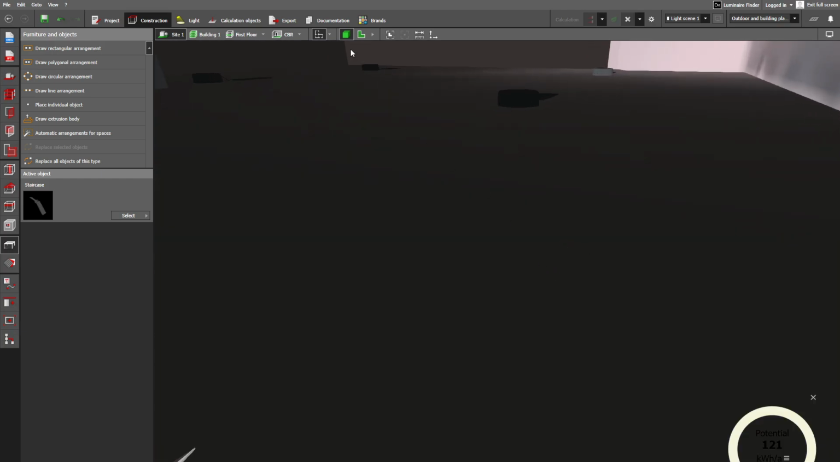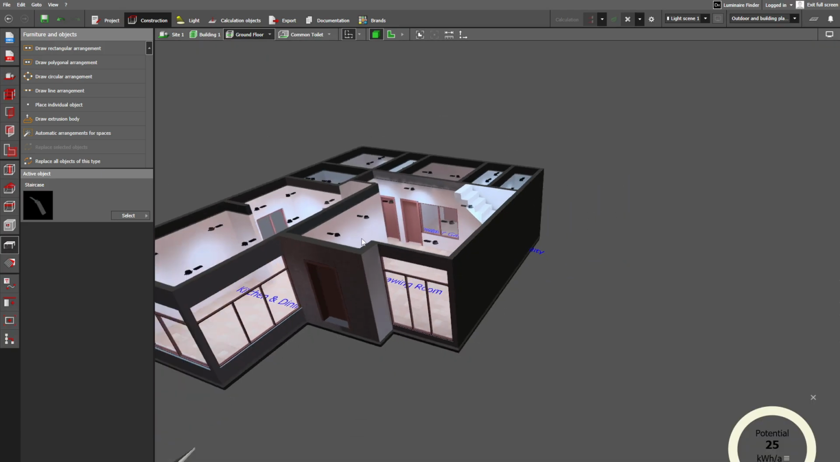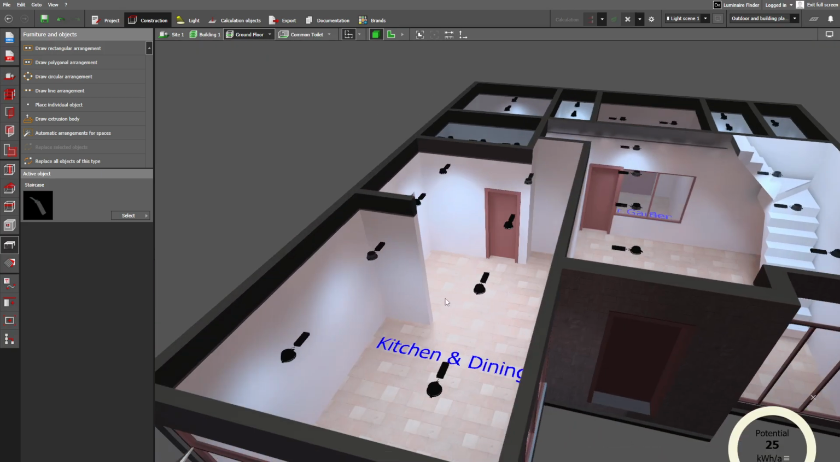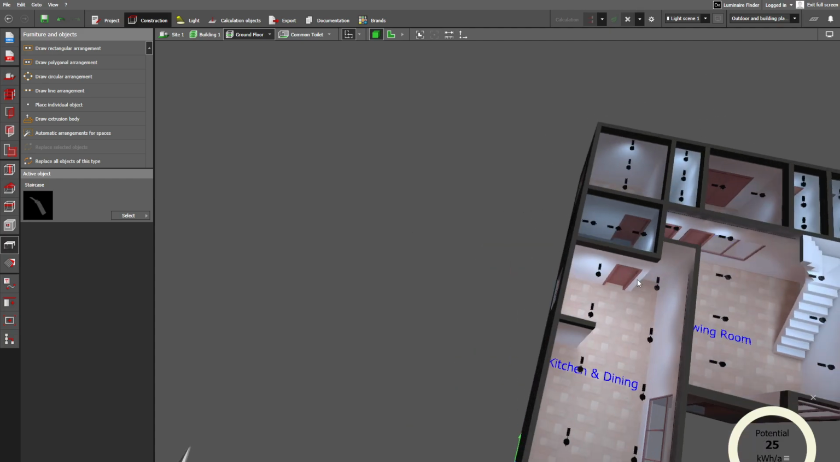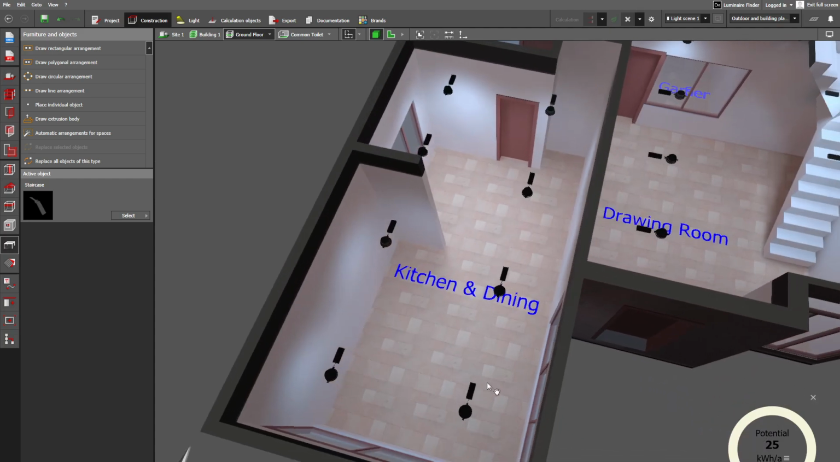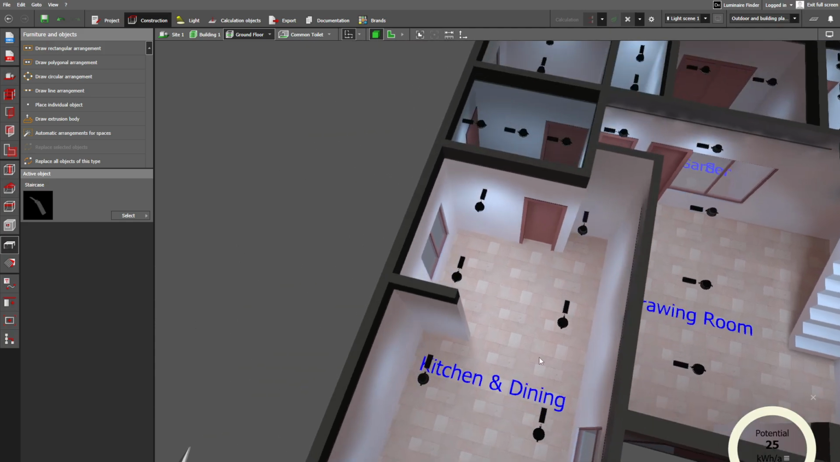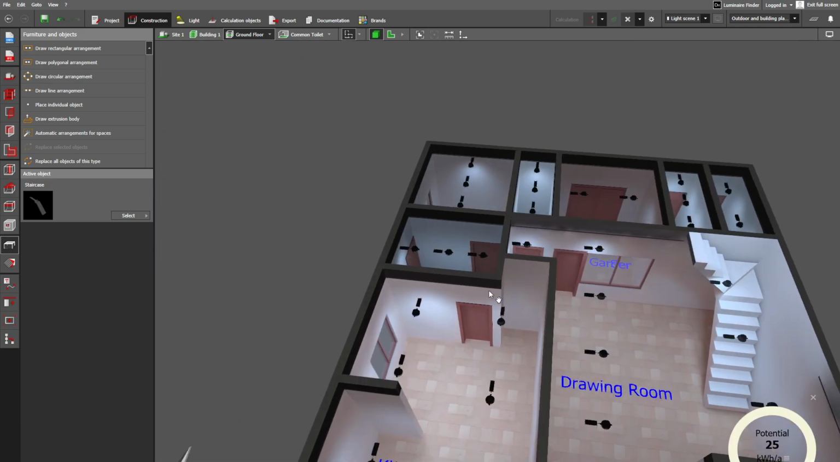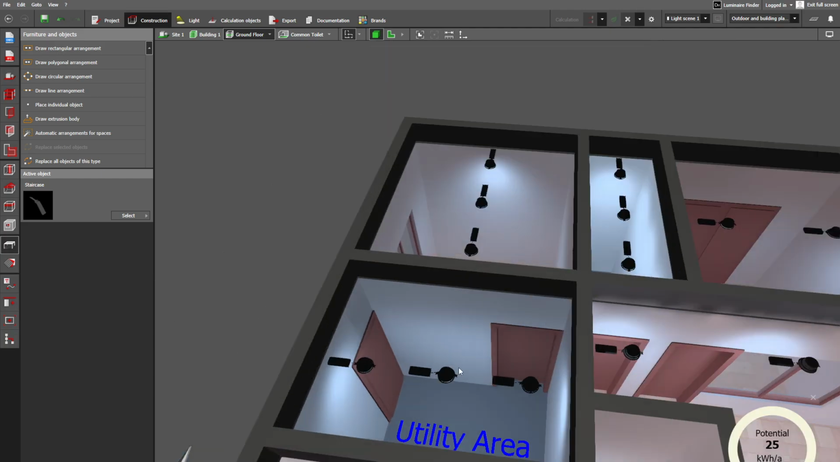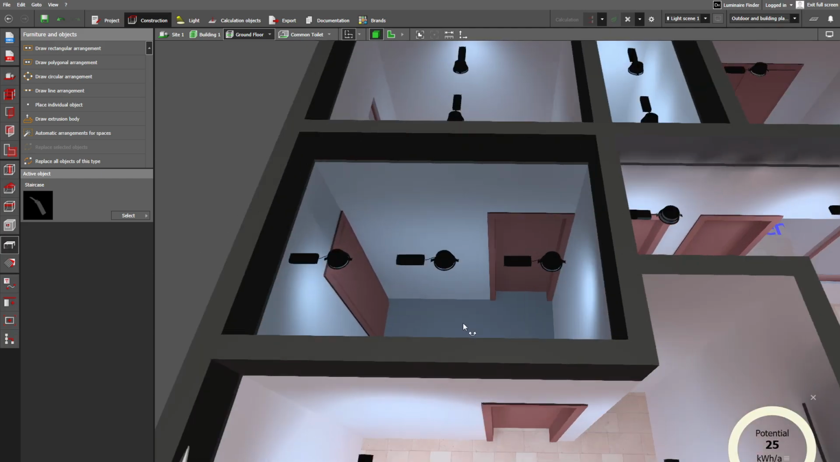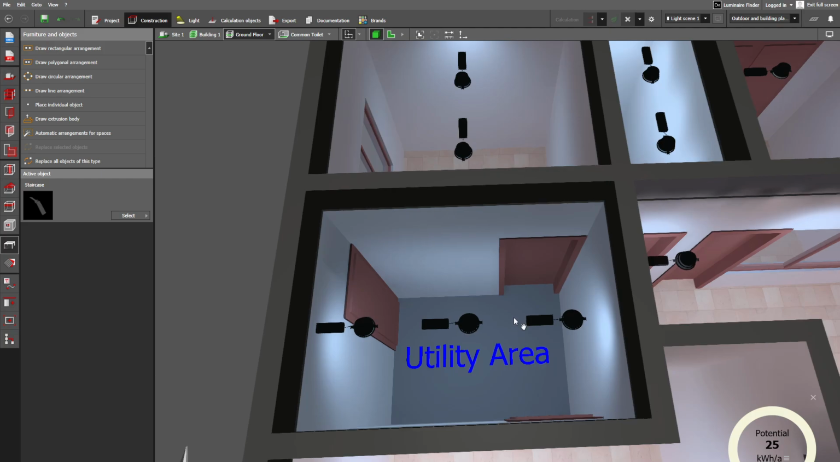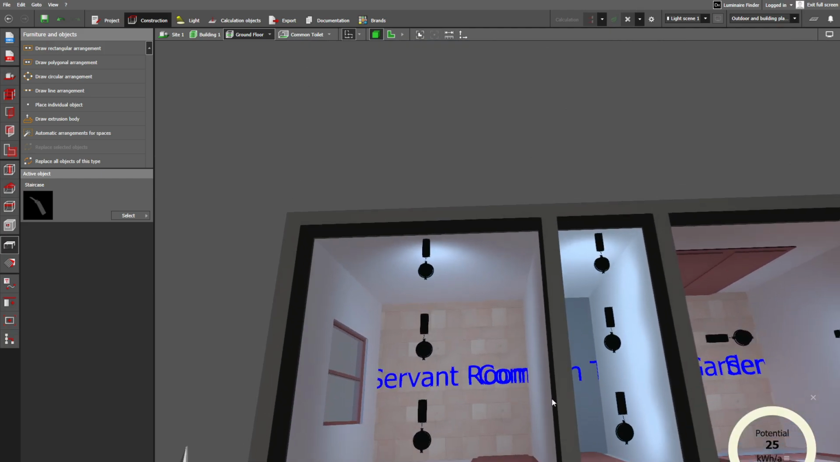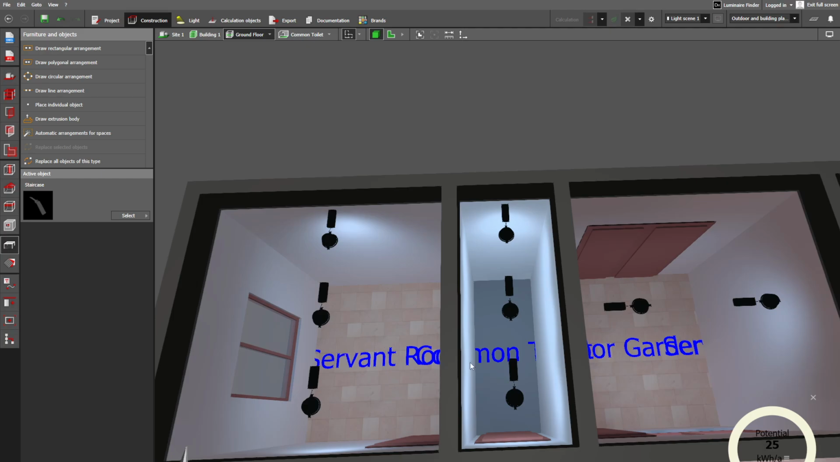This is really hard. This way we'll change the viewpoint and we'll go to the ground floor. First we'll see the ground floor, then we'll go to the first floor. So as you can see, this is the kitchen and dining area. And this is the utility area. This is servants room or servants quarters.